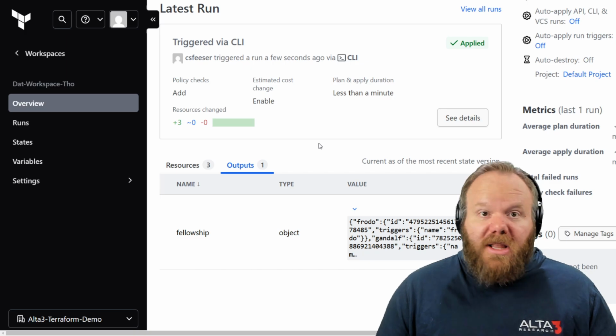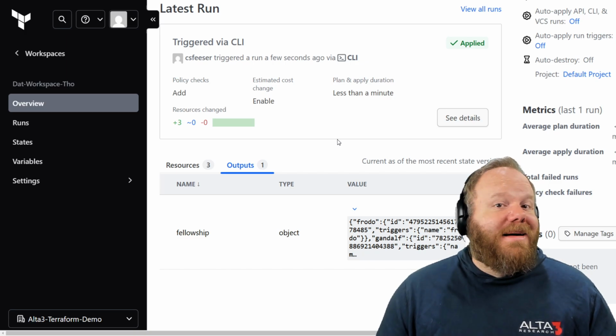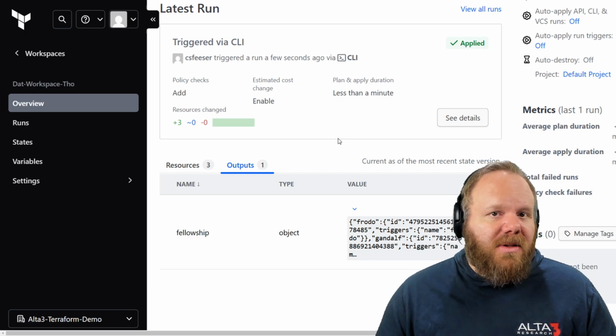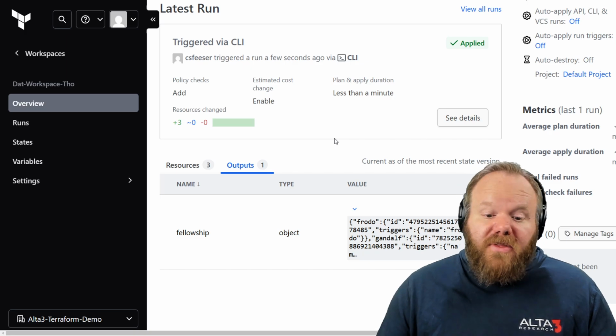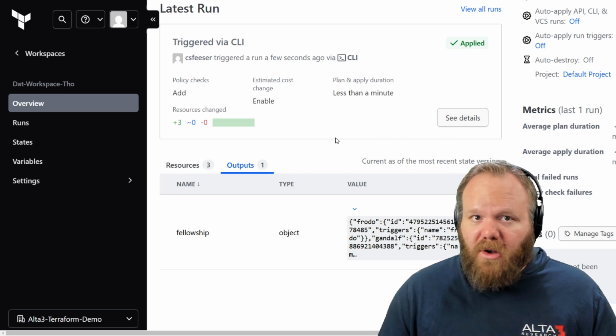So if your team just loves running stuff at the command line, but needs the accountability and visibility that Terraform Cloud has to offer, then this can be an extremely attractive alternative.